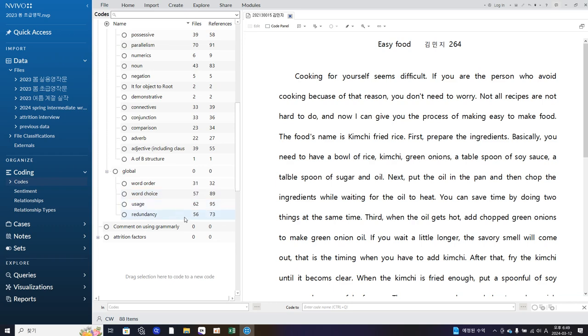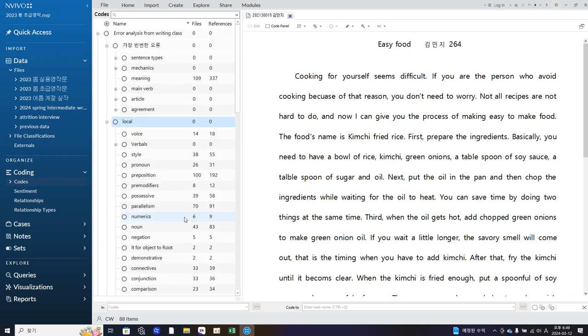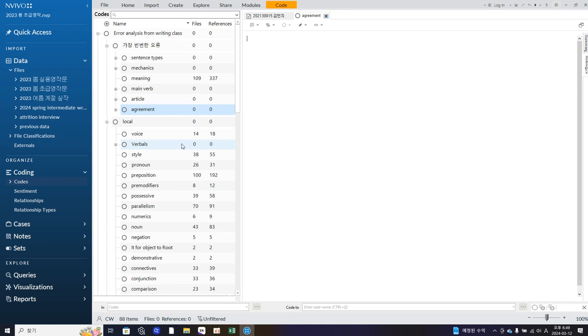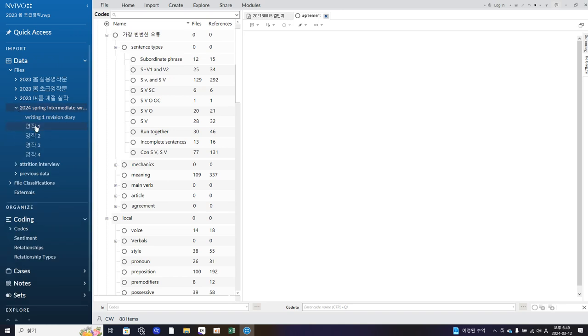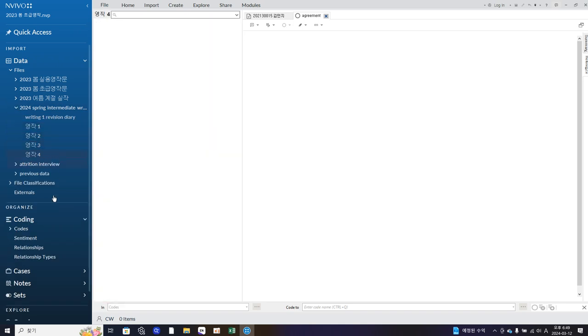And those are the criteria looking at the students' quality of writing. It was found out that the most frequently occurring errors from my students are sentence types, mechanics, meaning, main verb, article, and agreement. Okay? I can show you many examples of using this one. See, the whole point is, every time you see the semester here, I do have a 1, 2, 3, 4 series of new writings, okay?